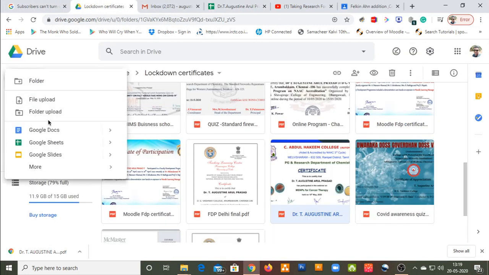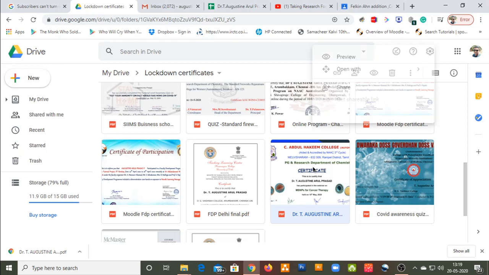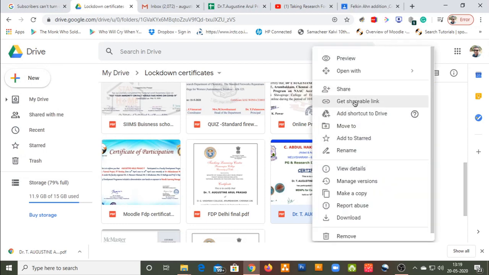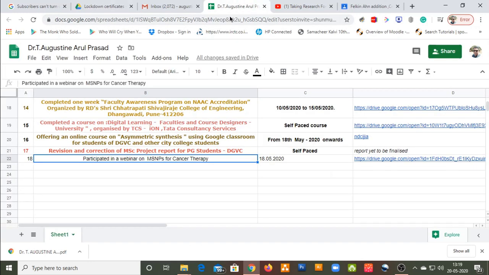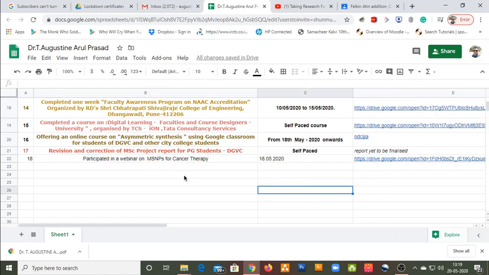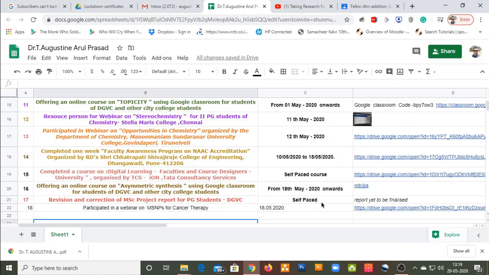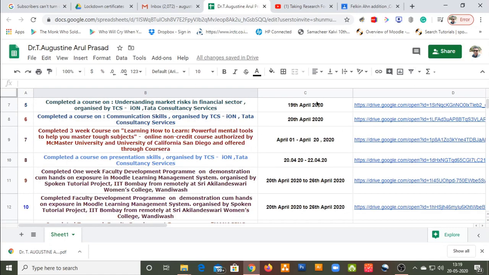So first we have to go to File Upload, click the File Upload, upload the certificate, right click, Get Shareable Link, make the link sharing on. Your link will be automatically copied in the clipboard. Just go to the row, right click and paste it. Now if I click that link now, so just copy it. And if you click the link, that link will take you directly to the certificate.